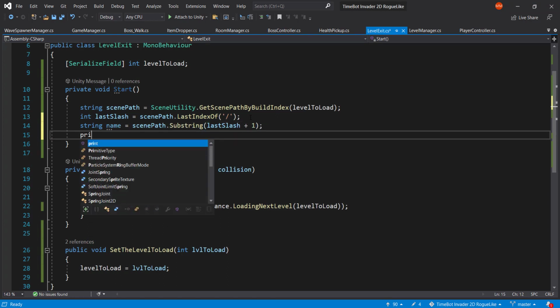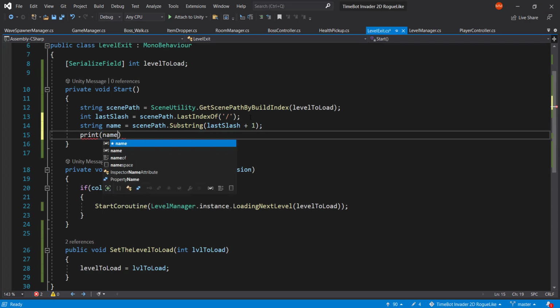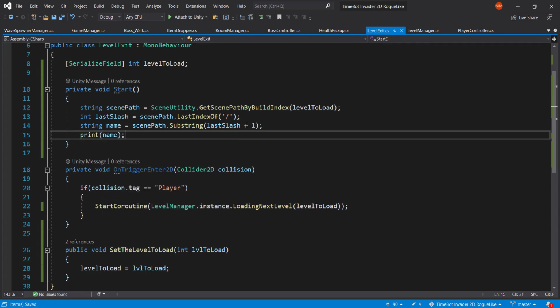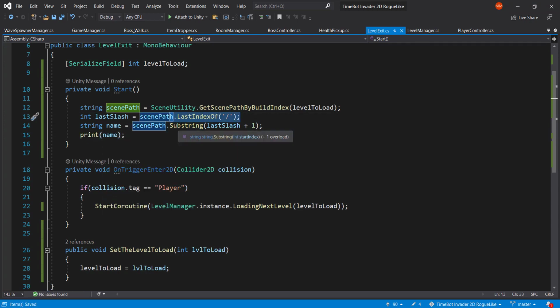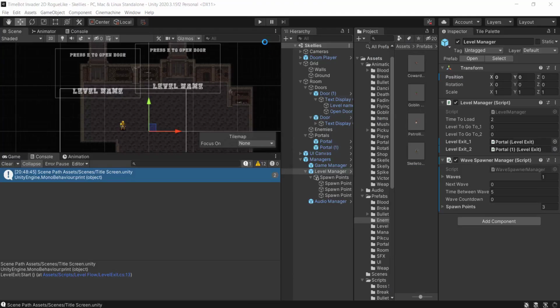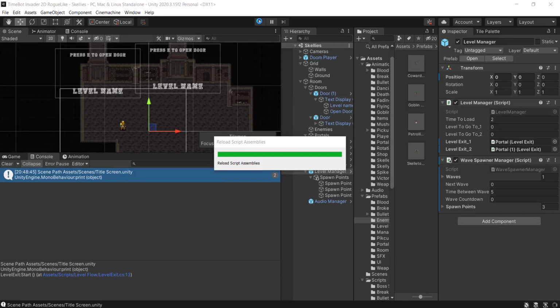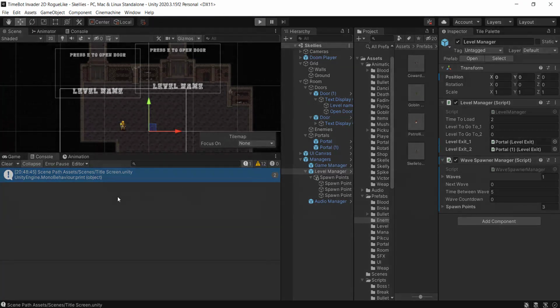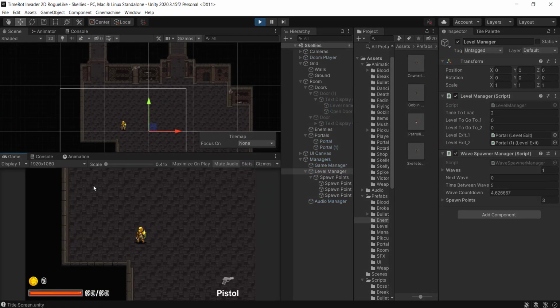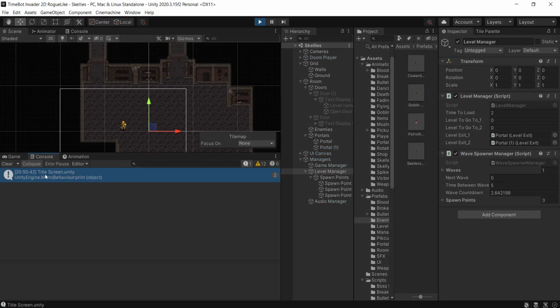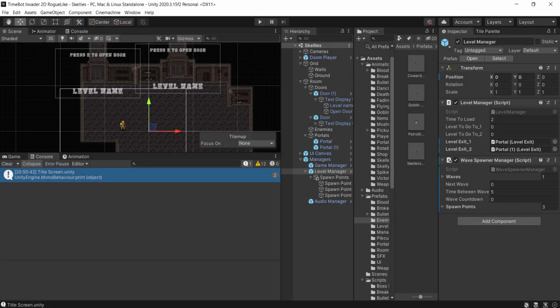And let's try to print the name and see what we get. So you can see the last index, substring, and then we are going to run this again so we can see what's happening. So we run the game and we can see that we have right now the title screen. So what is going on in here?